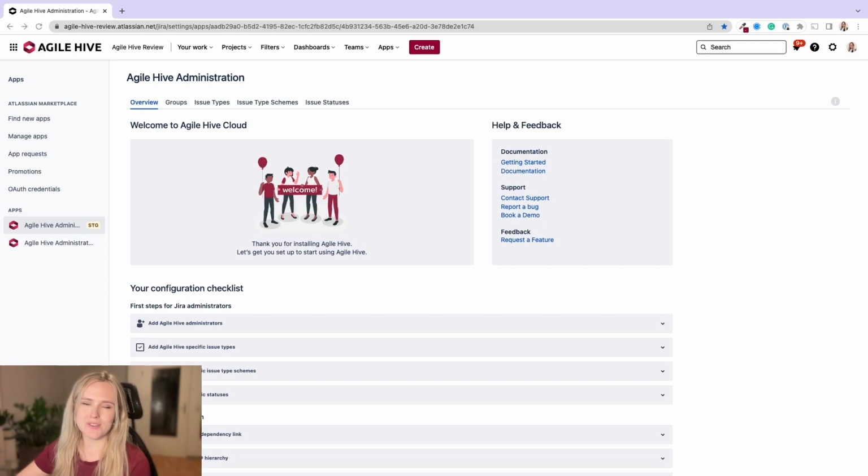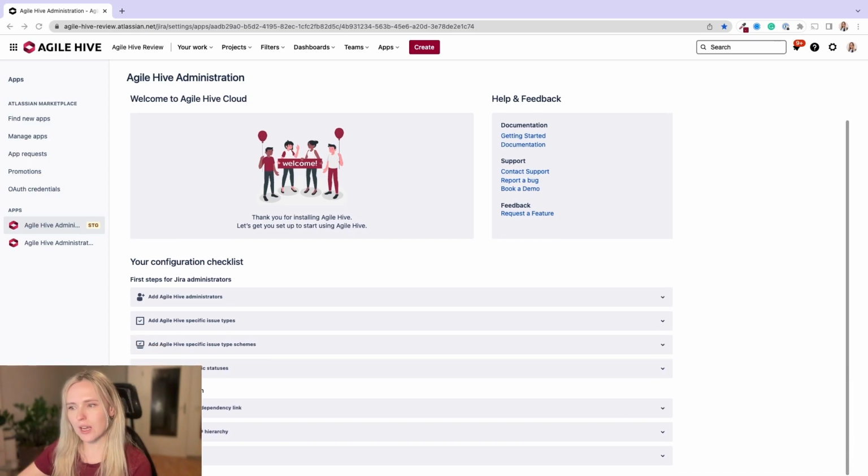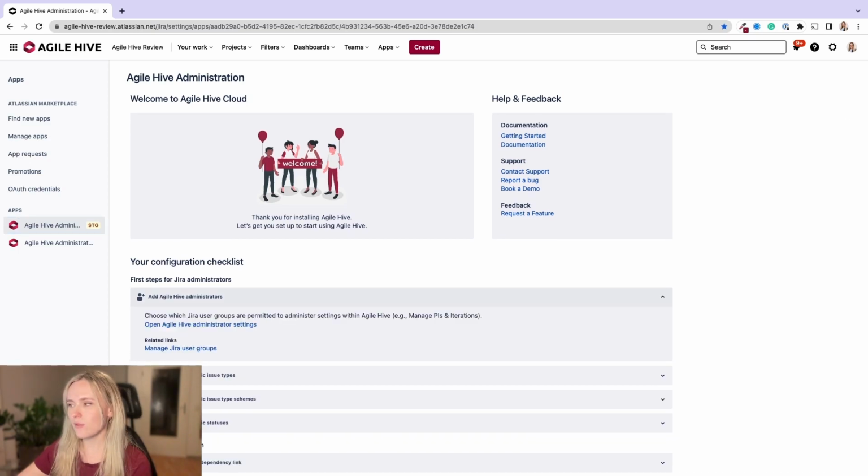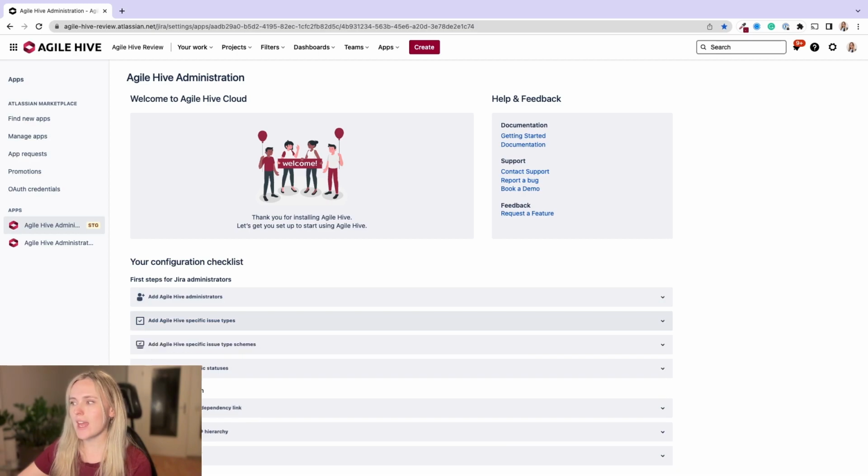If you're a Jira administrator and you've just installed Agile Hive, this is where you will be redirected after the installation. You will be guided through the first steps here. You can scroll down, you can open for additional information, and we have a help and feedback section here. So you can find our getting started guide, our documentation, you can request a feature, and if you have any additional questions or you need some support, you can contact us directly.